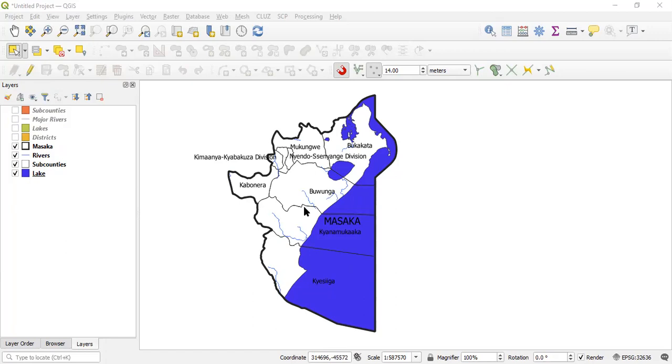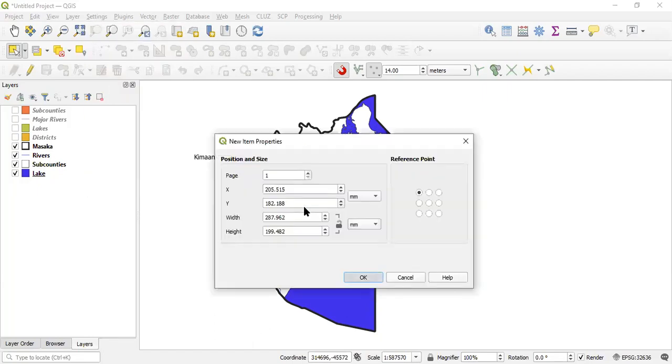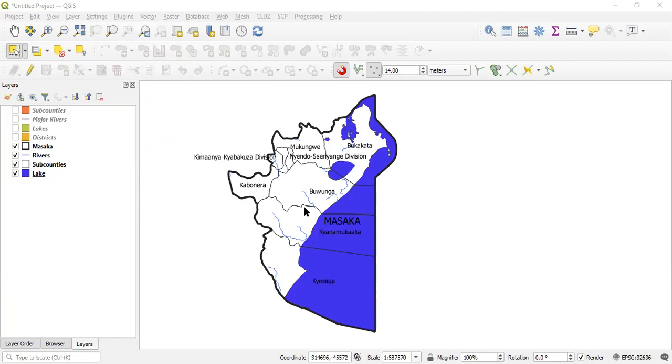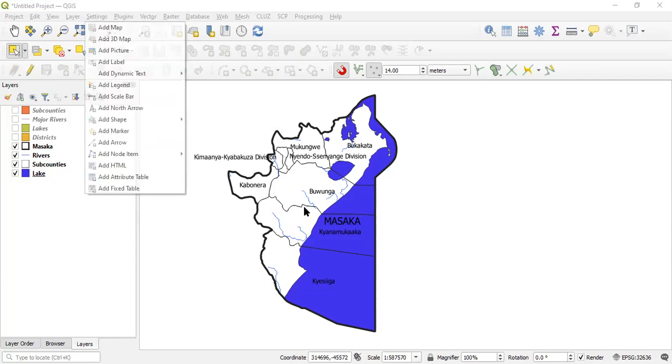So I will add a legend. I'll come to item, add scale bar. I will come to add the legend. I'll add the legend here. I will add also a north arrow.